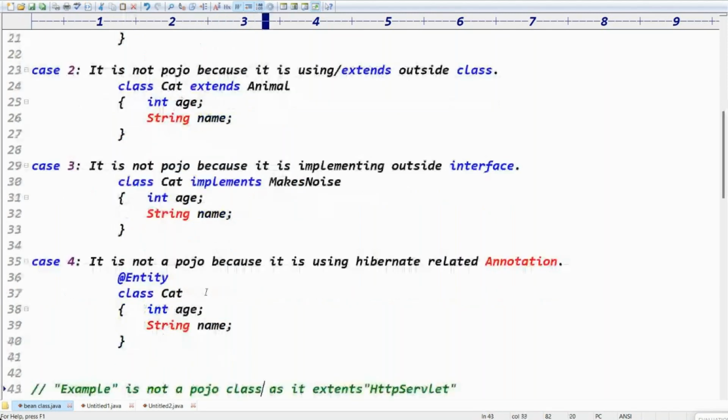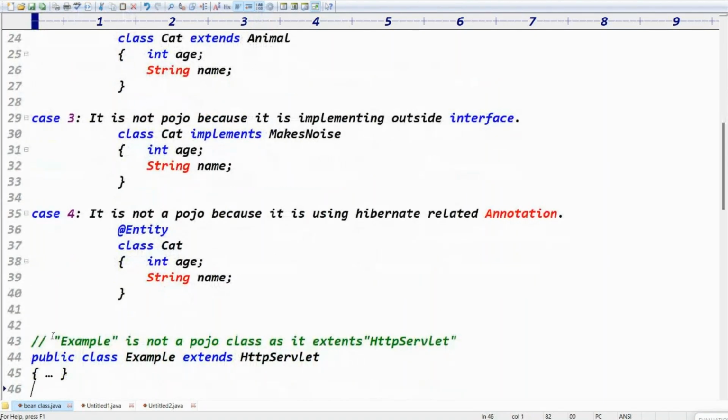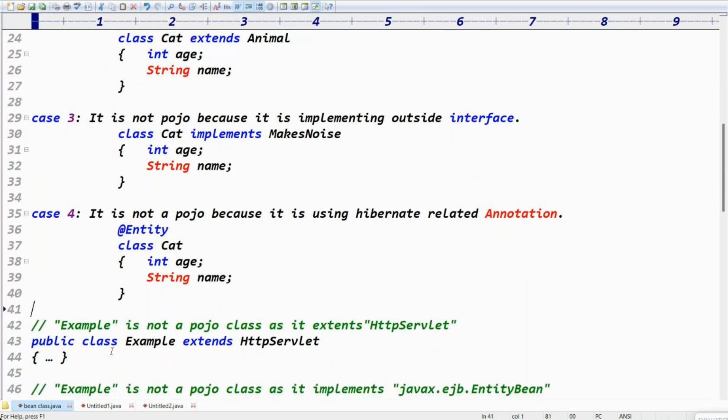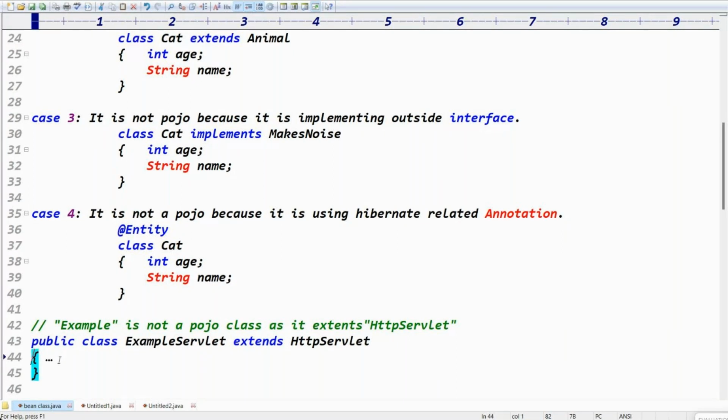That is a POJO, guys. If you take this example also, there is an example servlet which extends HttpServlet. Is this a POJO or not? In servlets, we talk about this, right? Is it a POJO or not? No. Why? Because it is extending HttpServlet. Logic you can write here. So, no, it's not a POJO class.